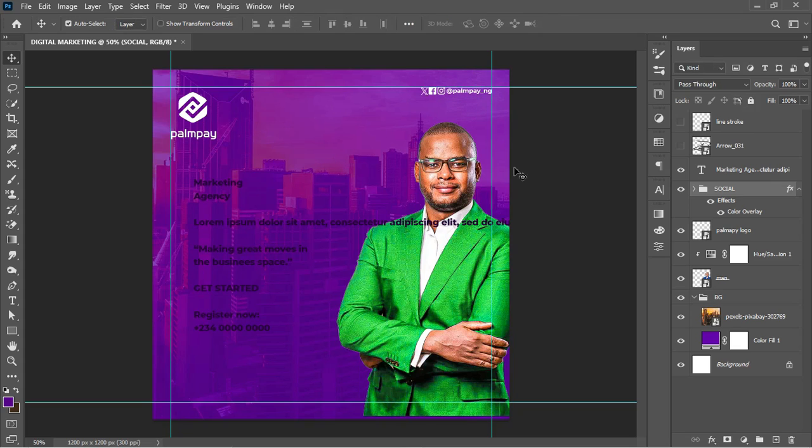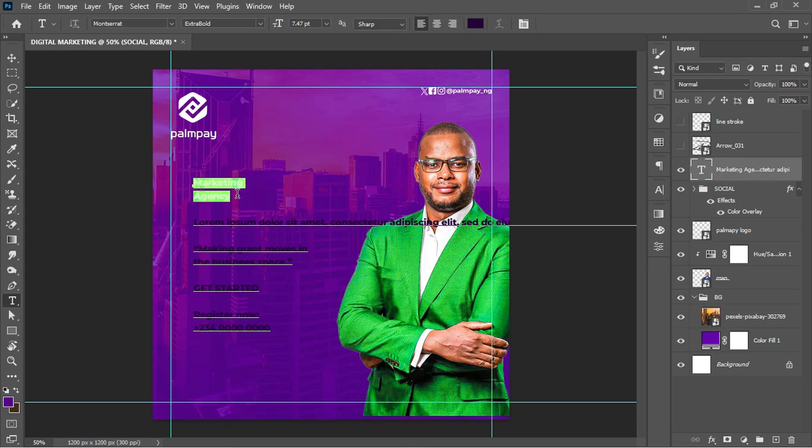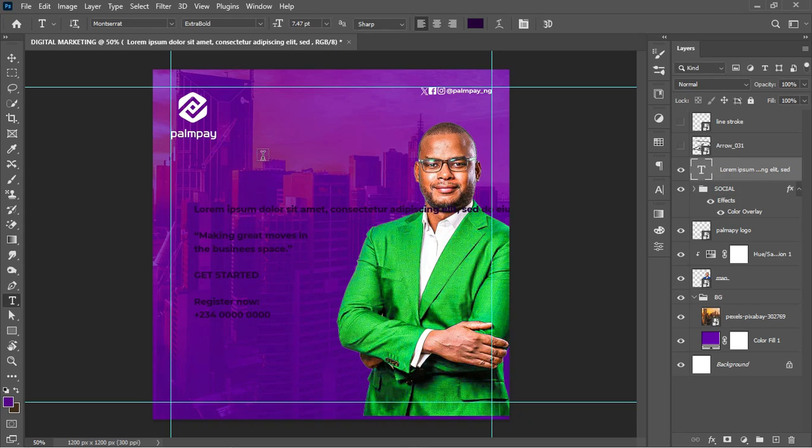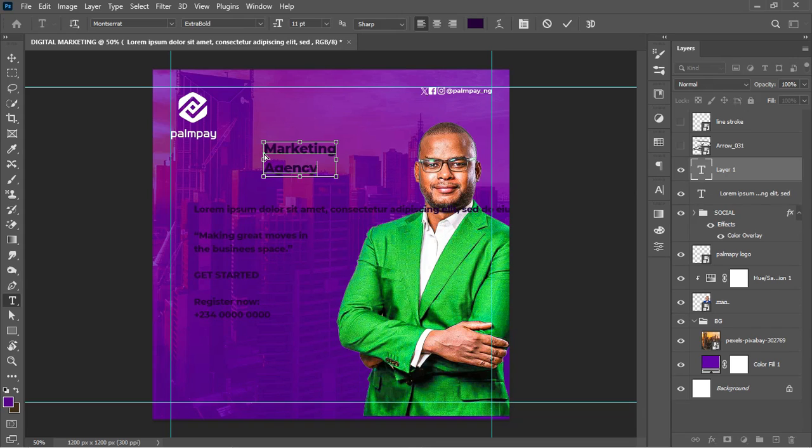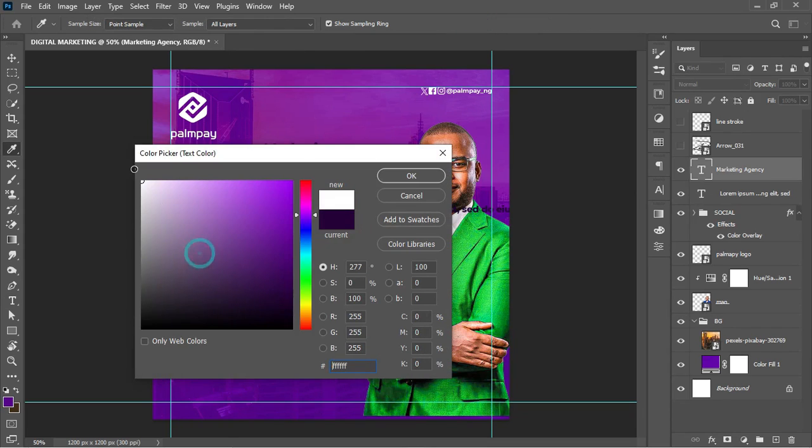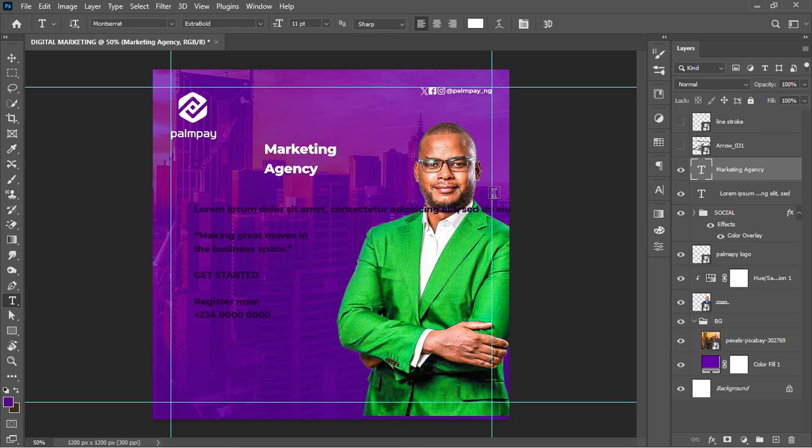After I'm done with that, the next thing I'd like to do is to place in the theme of the event. So I pick the text tool on my tool panel here, and I'd like to place in the theme of the event. For the theme of the event, I'll paste it over here. I'm making use of the font called Montserrat, and I'd like to change the fill to white to be precise.